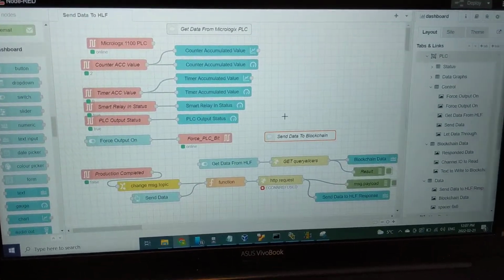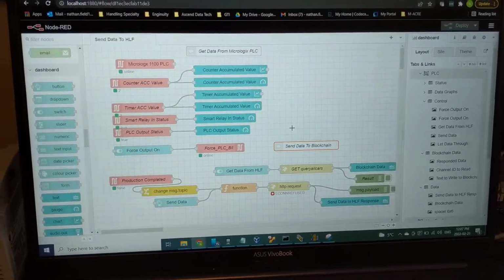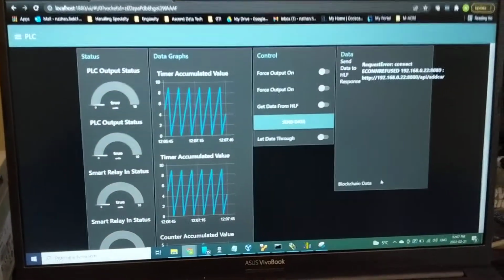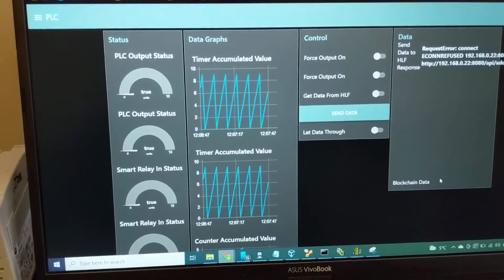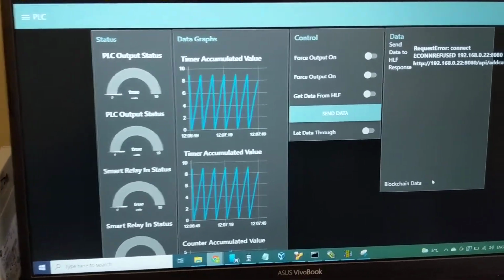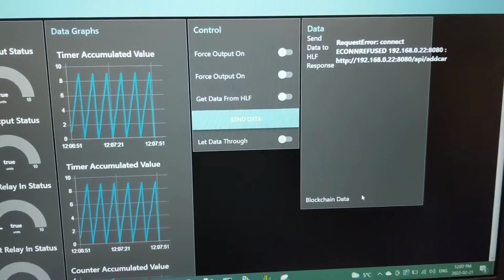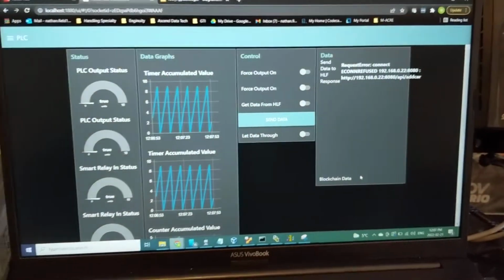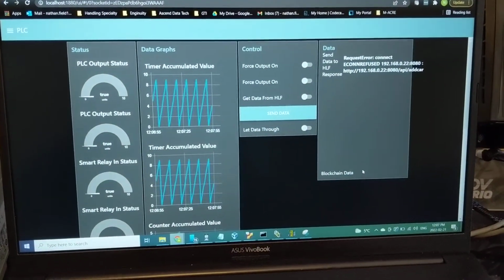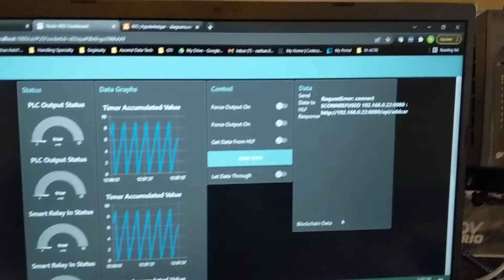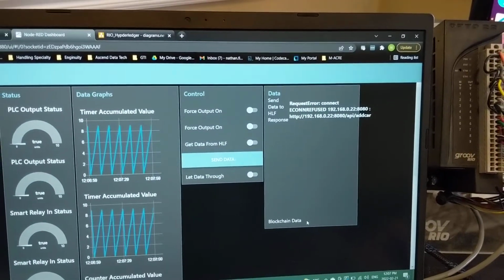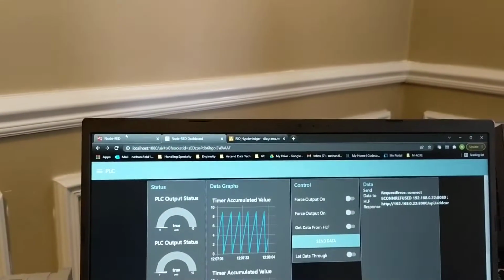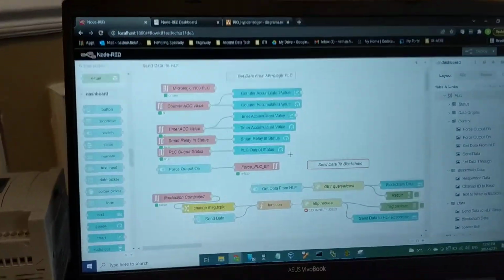So what it does is it pulls the tag status, and I created a little dashboard that basically pulls that data and shows it. I've also created a little bit of controls for the Hyperledger Fabric gateway because ultimately that is what is important about this. Don't worry about the connection error request. That's because this is not active right now, but it will be.